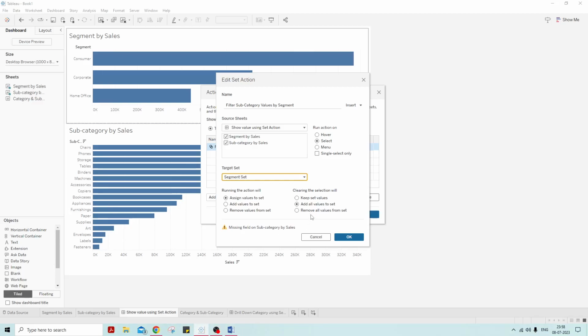So this says that when we click on anything and select it, those particular values will be removed from our visual. What we want to do in our current video is see how we can filter data using segment to subcategory. So I have kept assign the value and all the values to the set.